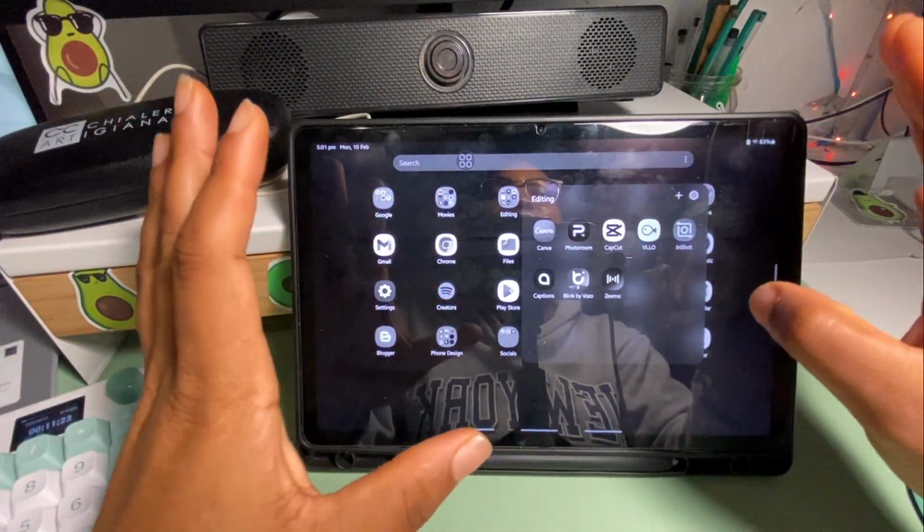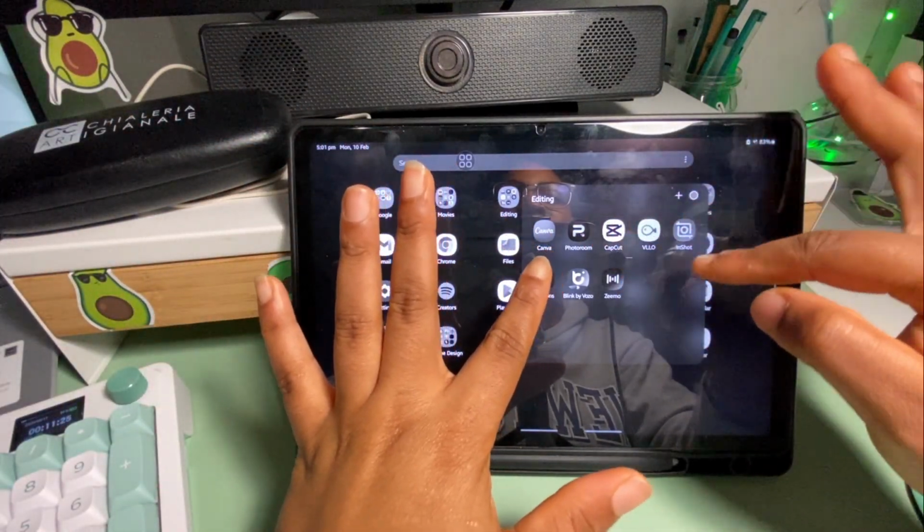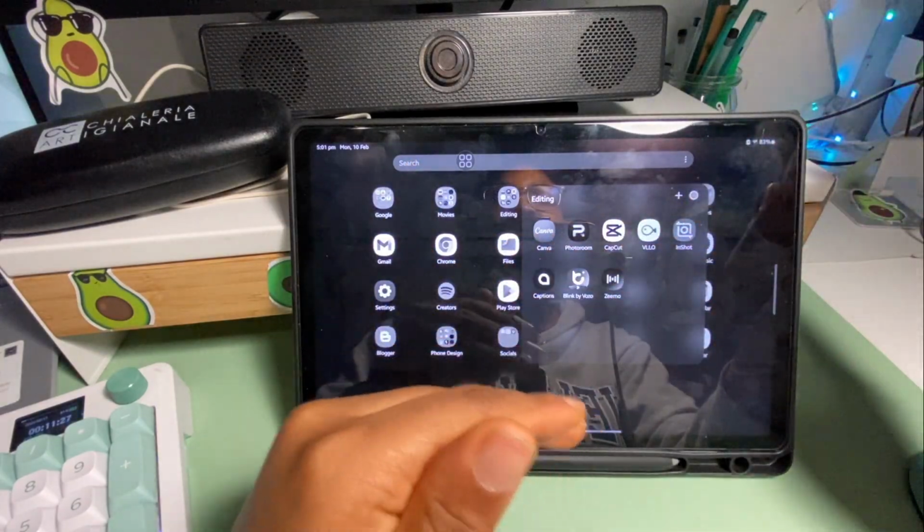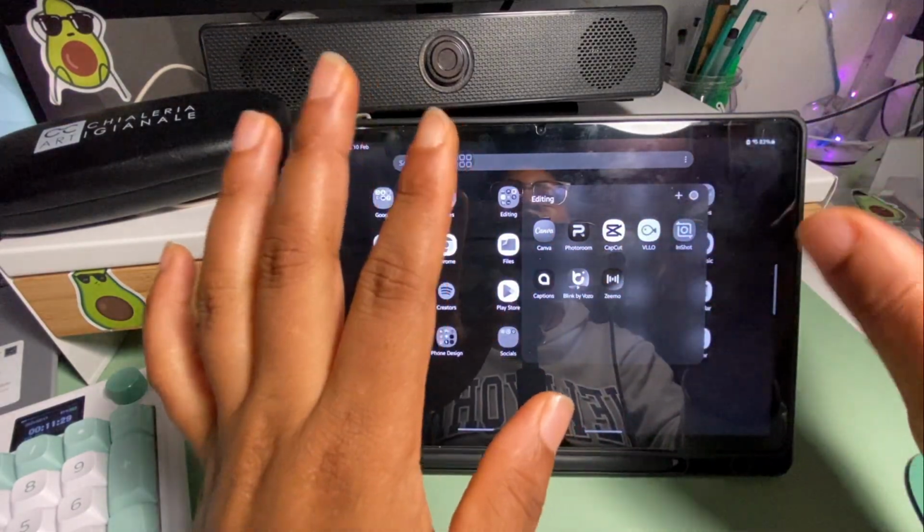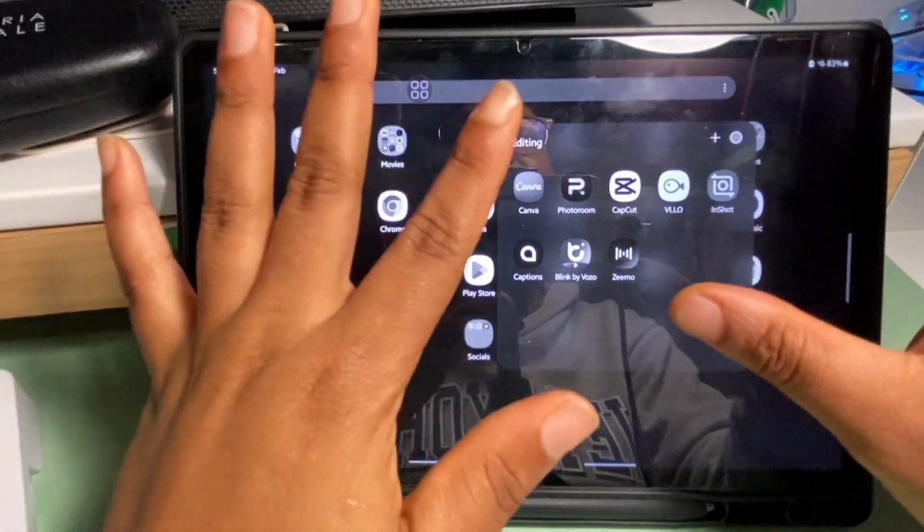So let's just go for the first one. I'm going through these apps one after the other, but that will be in my next video. So for the first one today is how to present your YouTube channel.